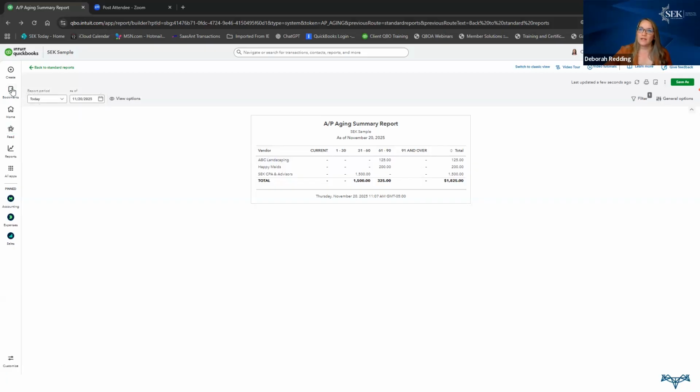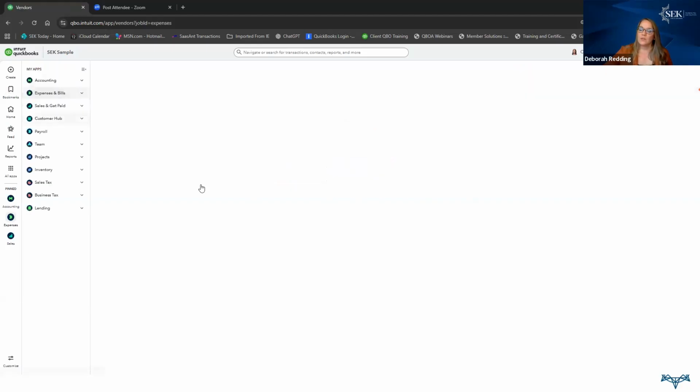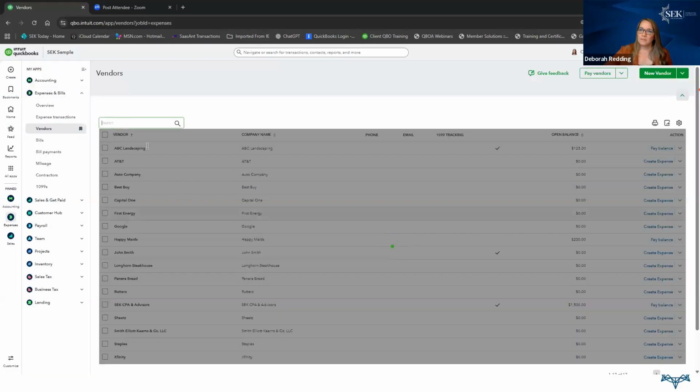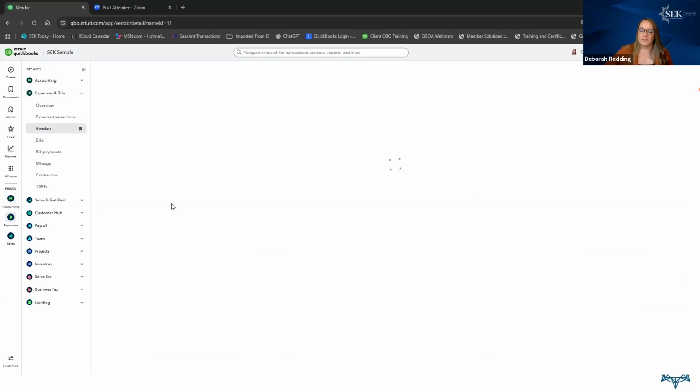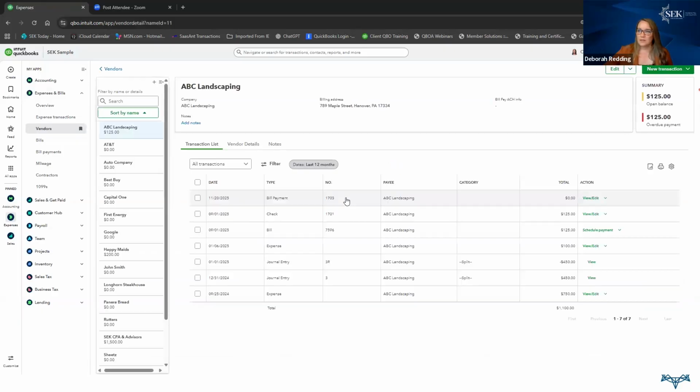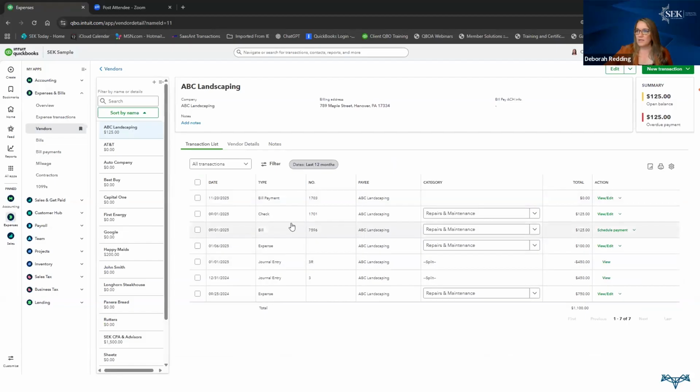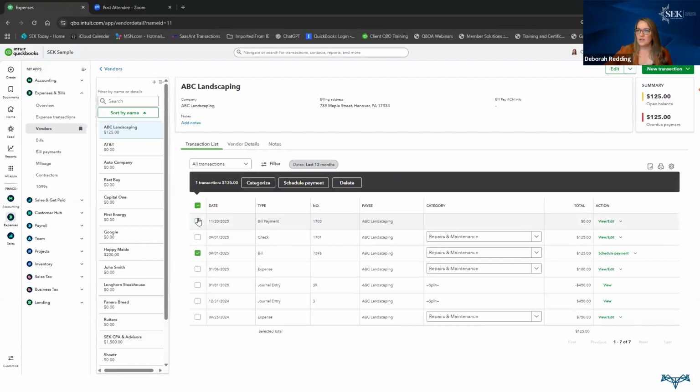So if we go into our vendors and we go to ABC Company, I'm just clicking on them to bring up their transactions. And I'm looking down through here. I can see here's my 2 transactions that are both $125. Well, I have a bill entered in, but I also have a check entered in for them. So that tells me that this expense is duplicated because I entered a bill, but I never paid the bill. I just simply wrote a check for it.